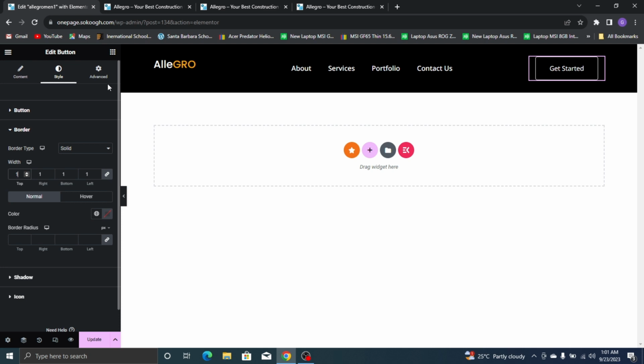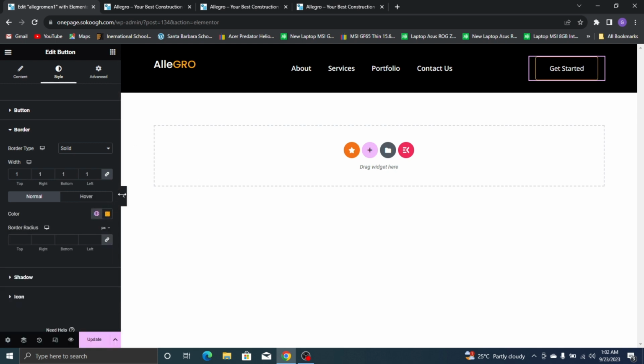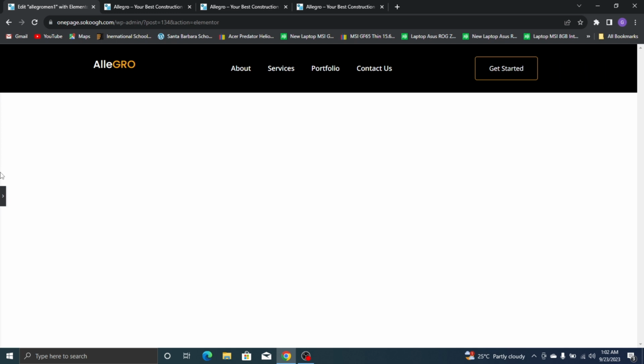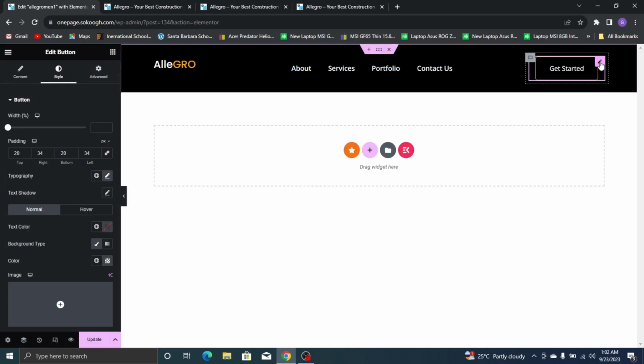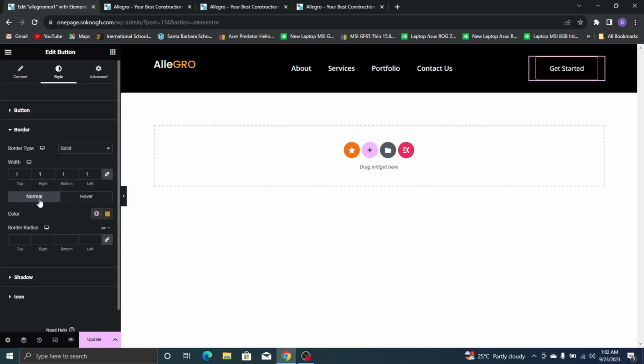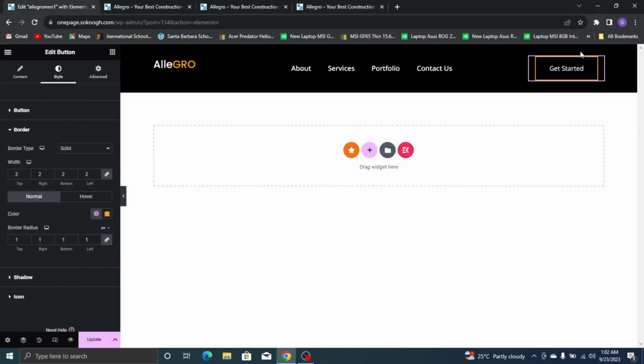Yes, it's 1. Okay, let me see, 2. Okay, no, 1 is okay. Then for the color of the border select yellow. Let's see how it's looking. It's looking very cool, but I feel like we could get the border a little bit thicker. So let's go back to border and make it 2. Then the border radius is what we should be changing. So let me give it 1. Now it's looking cool.